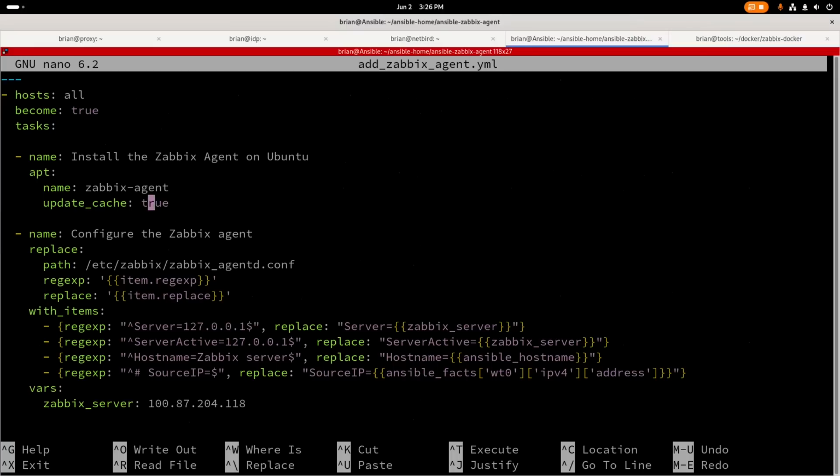And then we want to update the cache so that it makes sure that it's got the most recent version of it. Next, we're going to configure the Zabbix agent. So this is where I needed to make sure I could get those IP addresses. So we're going to go in here and say, okay, I've got this path, /etc/zabbix/zabbix_agentd.conf.